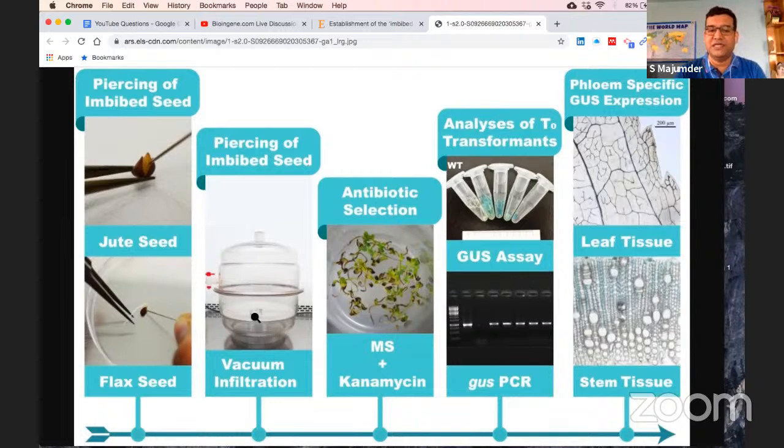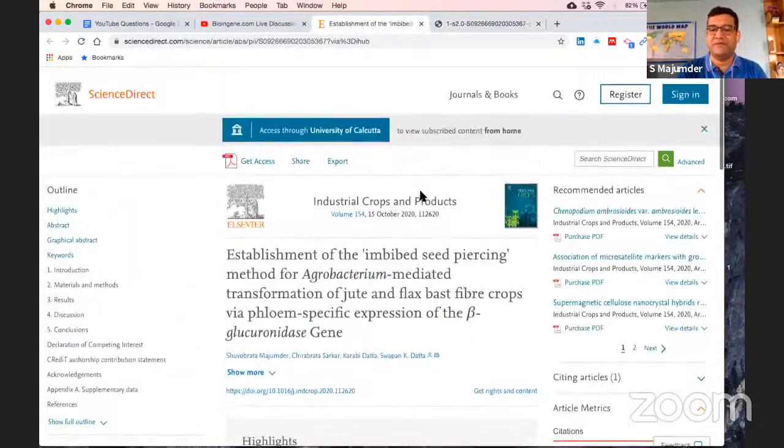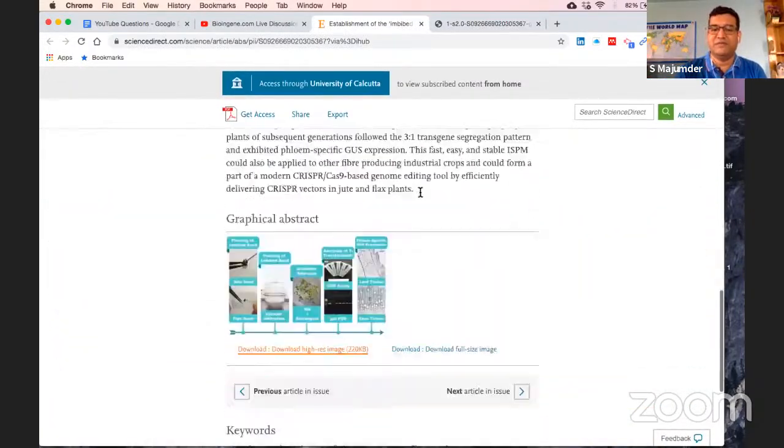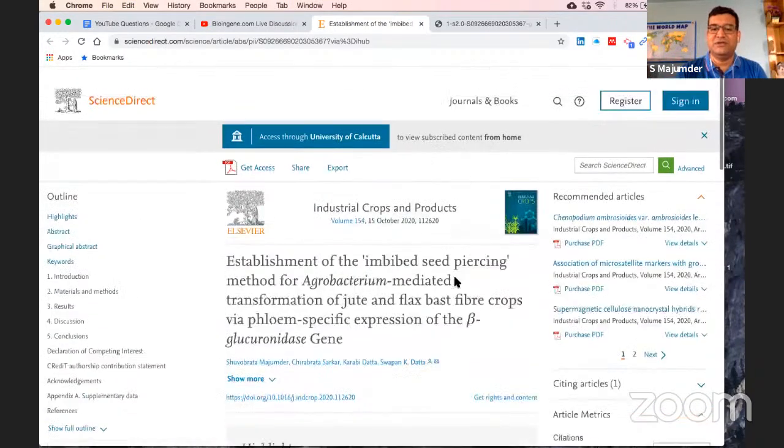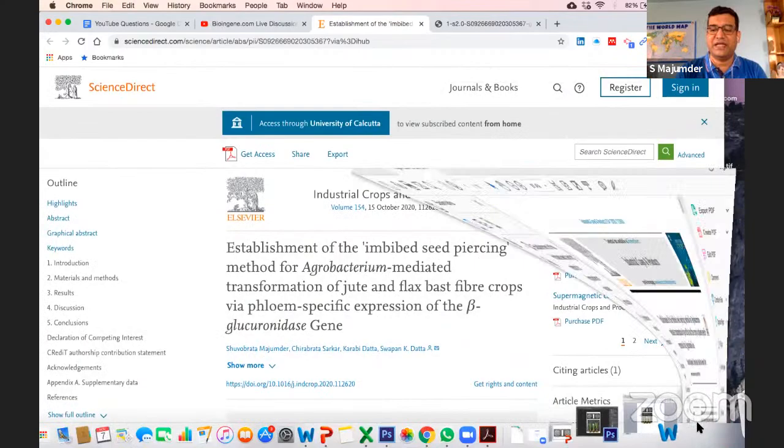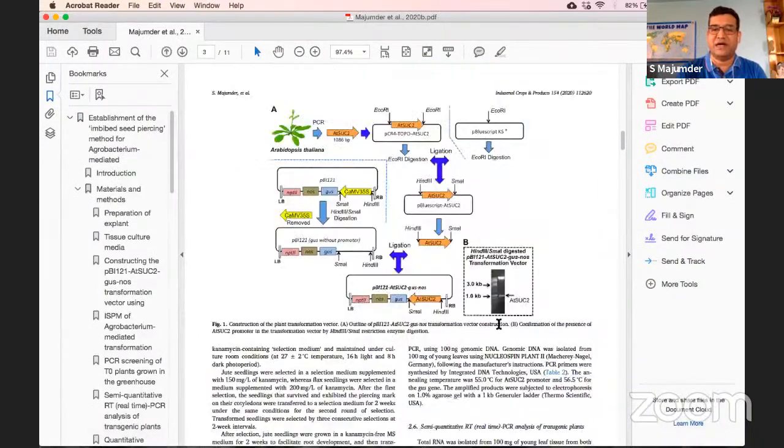Then I vacuum infiltrate with Agrobacterium-mediated transformation, using Agrobacterium which has the GUS gene. Then I select with kanamycin antibiotic selection. Then I check in the histochemical way or in the molecular way whether GUS is expressed or not. But these are just two experiments. I have many experiments on that, because it's a reputed 4.25 impact factor journal, and you need to give many experiments. So if you wanted to see, you can find the actual paper where you find how I cloned it.